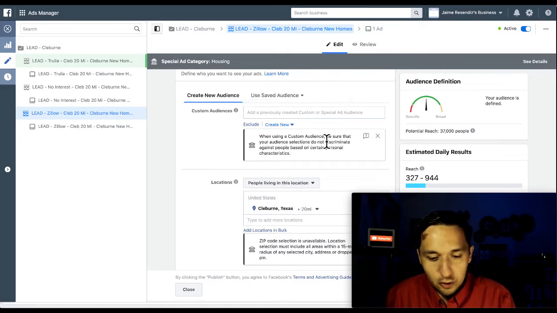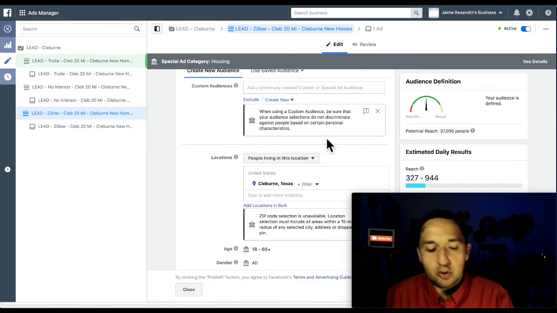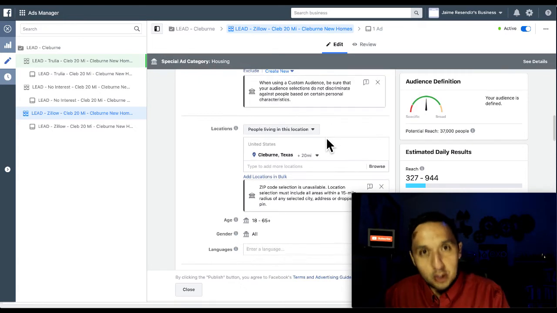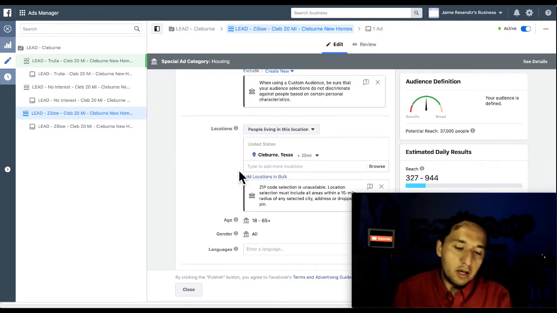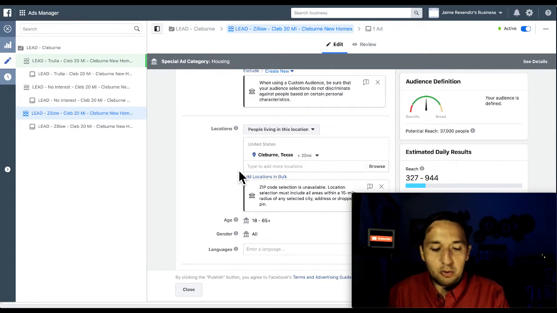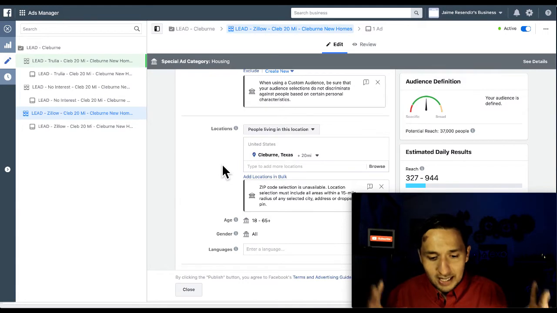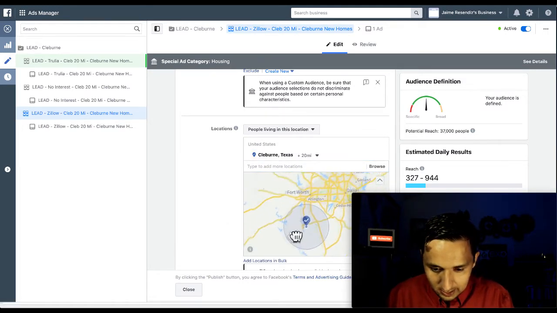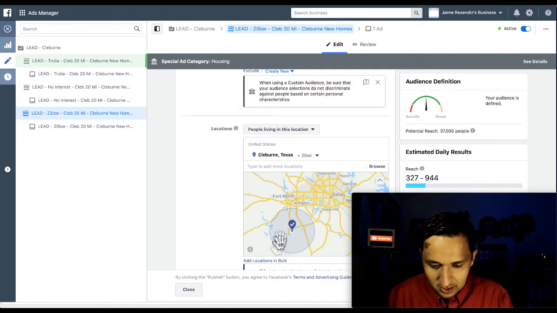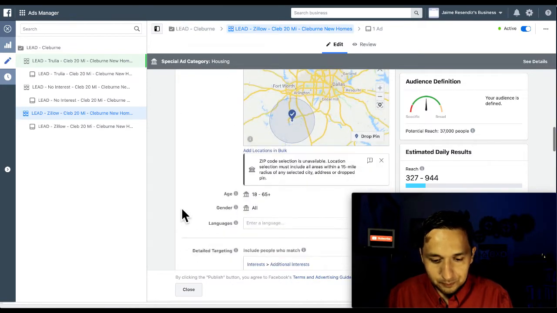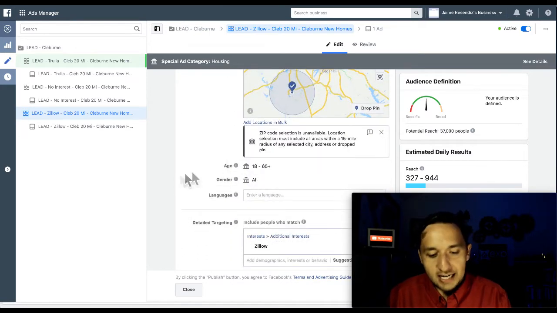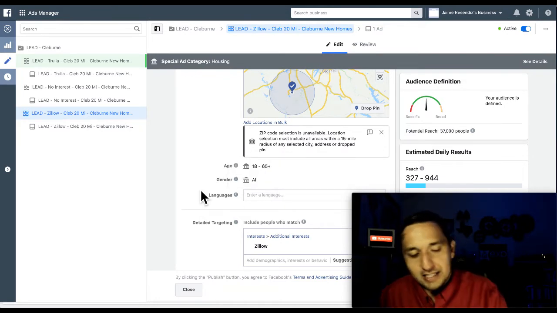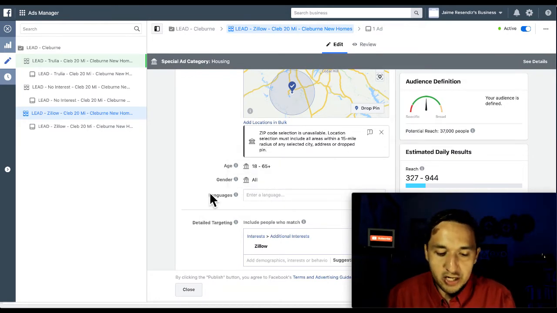All right, so I'm not using a custom audience or a special ad audience. I am going straight to a cold audience, and Cleburne, Texas is south of Fort Worth, about 40 minutes away from Fort Worth. This is a 20-mile radius, so you can see kind of where it's at right there. This is the area that we're targeting. The age is 18 to 60. Well, it's beyond 18, so anybody above 18, gender, all.